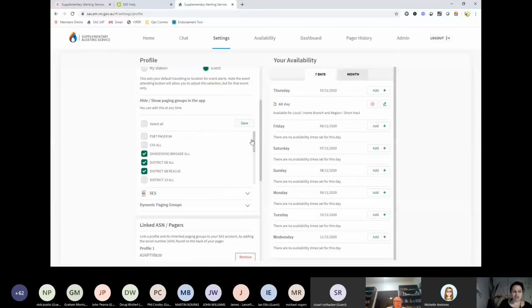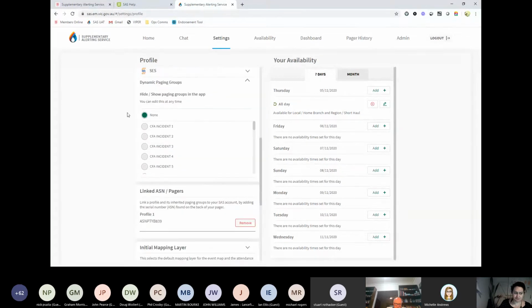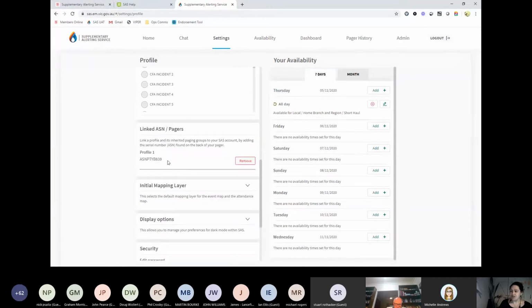Now, one thing to note, and I'm not sure that I have any in my list at the moment, but if the paging group name is grayed out, then that function has been overridden by a paging group owner and you won't be able to toggle that off. You can also select dynamic paging groups down here to turn on or off. If you have updated your ASN or you did not put an ASN in when we first logged in, you can update that here.